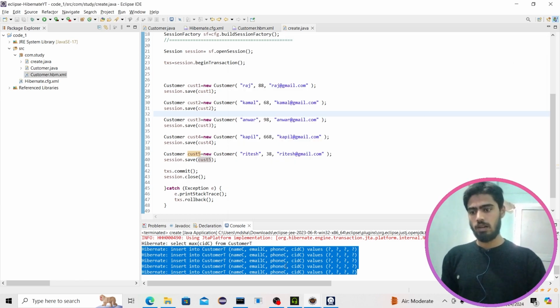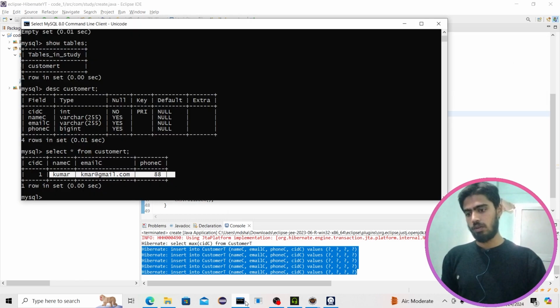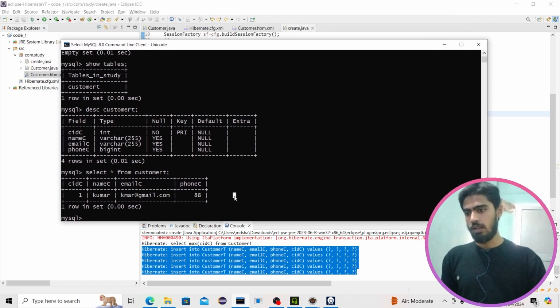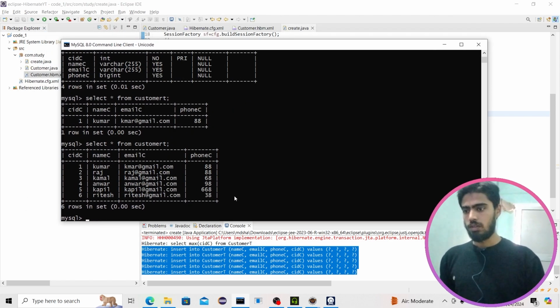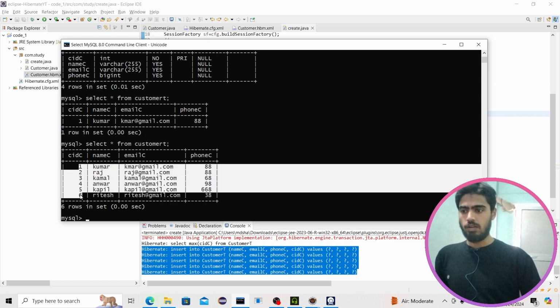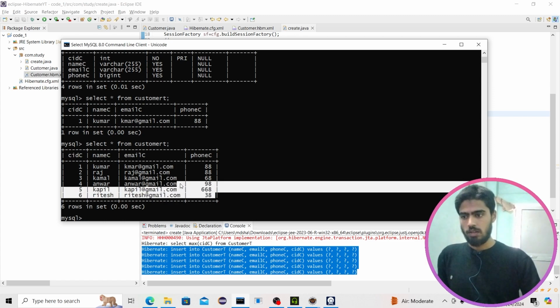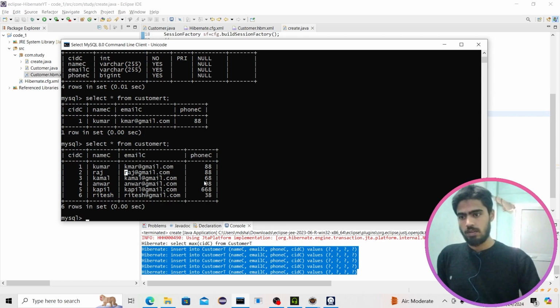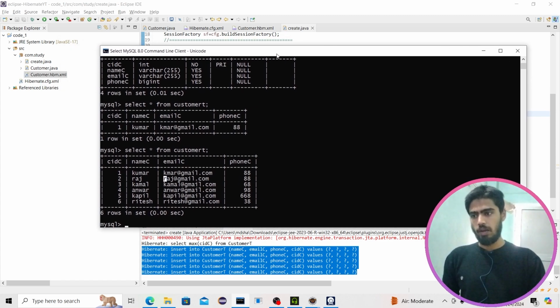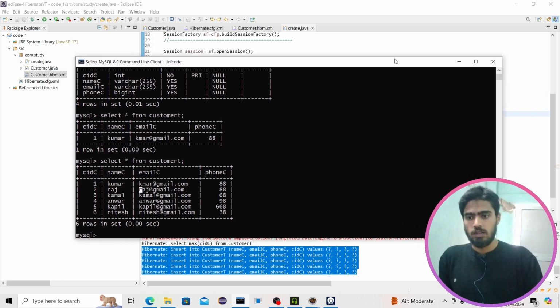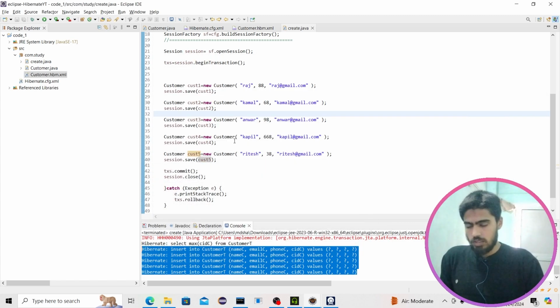Let's close the MySQL. Not MySQL, I close the Oracle, and here is the MySQL. Let's see the values. So we got these values. See, the primary key column CID got populated by itself. We didn't provide these values. We provided only these values, not the primary key CID column. So this is how you insert values.